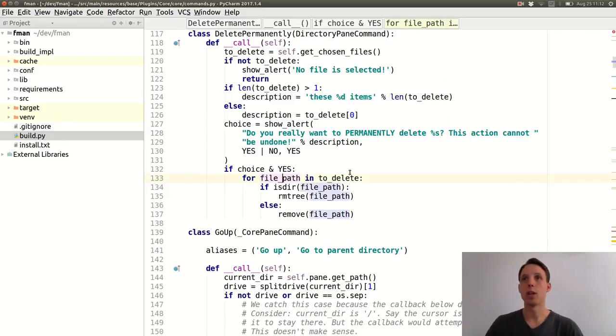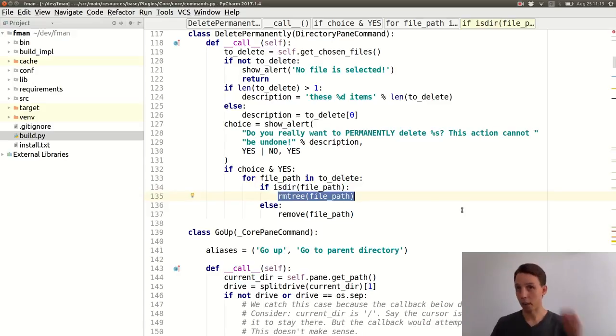over each of the files that were selected. If it's a directory, we call a function called rm3. It's a Python function. Otherwise, we call a different function that is responsible for deleting single files rather than directories. And the bug is in this line. So this rm3 call fails. We saw that on the issue tracker in the screenshot that the user had posted.